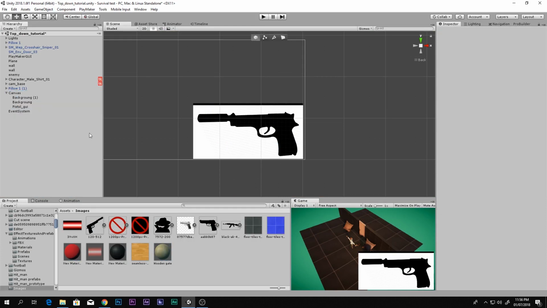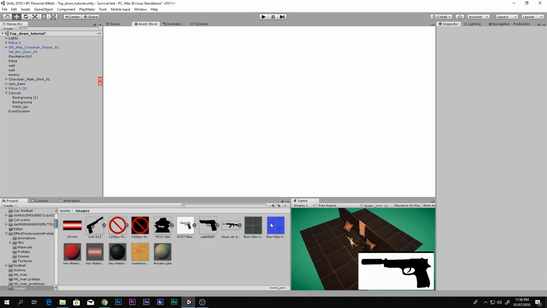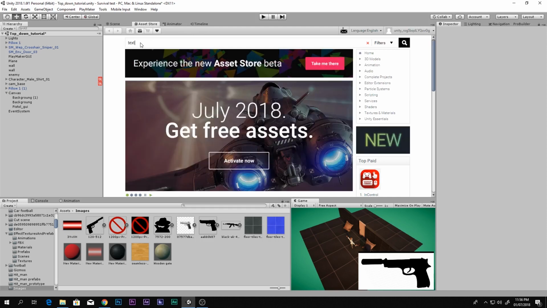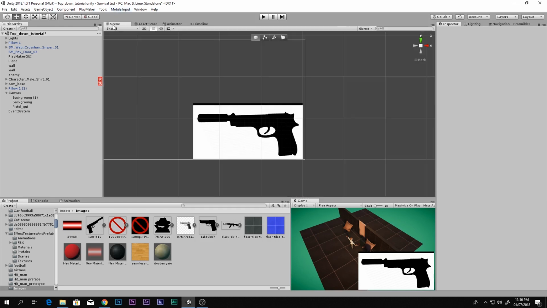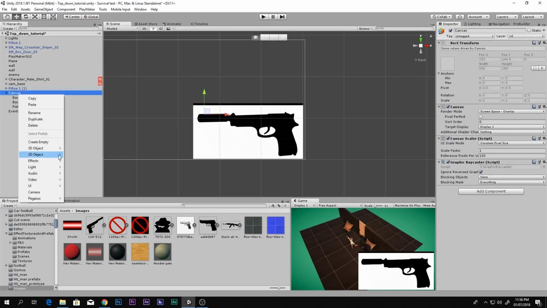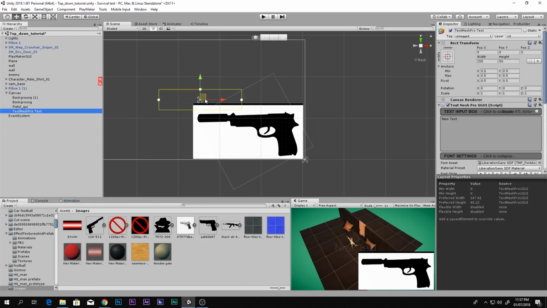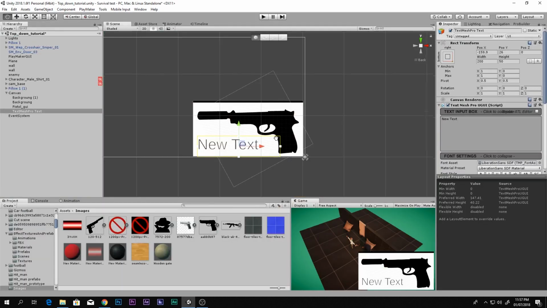You have to go to the Asset Store and download Text Mesh Pro. Search Text Mesh Pro, and the first one, you just have to download and import it. I have already done that, and when you have done that, you can go to UI, and here you can see Text Mesh Pro text. There we go, and that is much better. You can see it's much better, right?